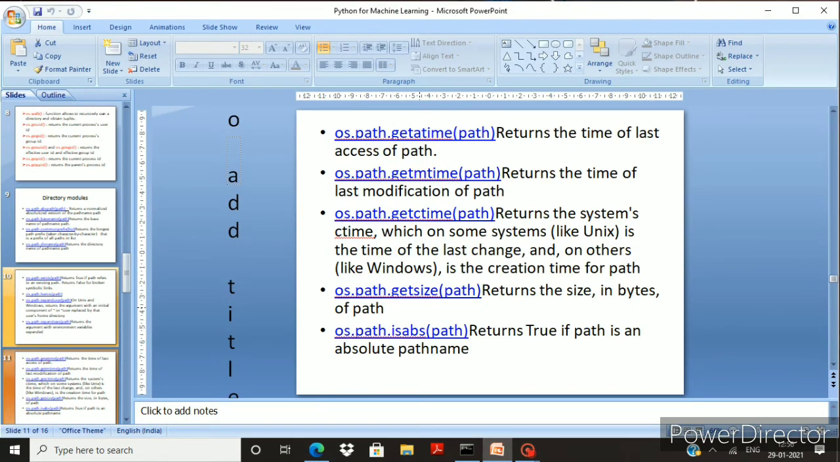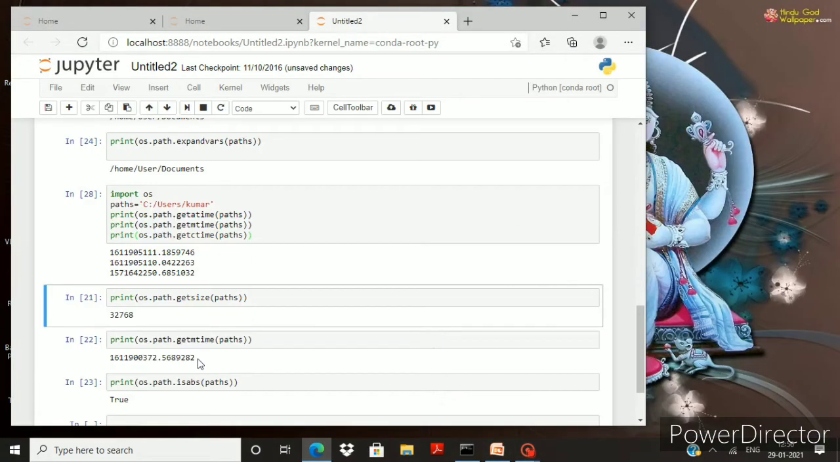Okay, next one is getsize. So it should return the size in bytes of the path. Here we are going to get the size of the path, that is 32,768. 32,768 is the number of bytes of the particular path.